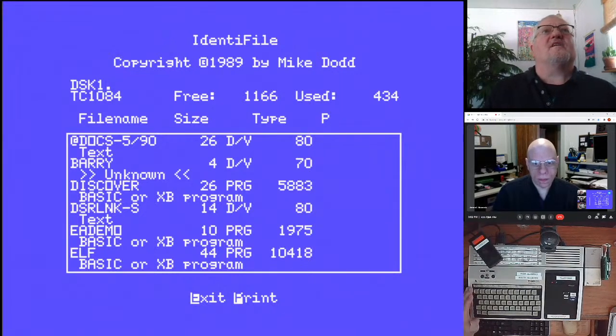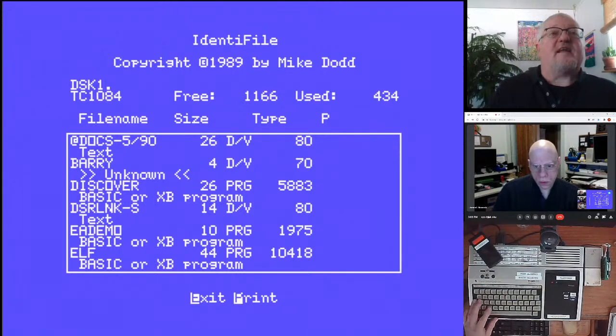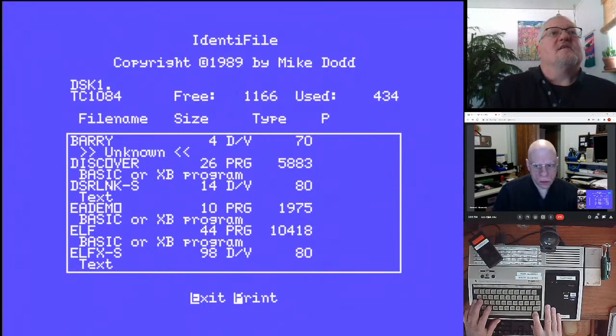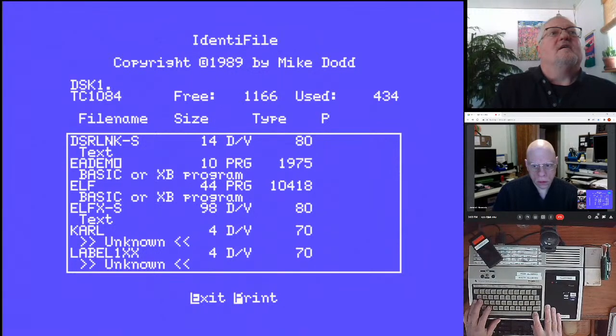But anyway, we're looking at disk 1, which is the Romsted's Utilities disk, and the file name @docs-5/90, 26 sectors, DV80, and it says at the bottom, this is the high point, text. It tells you it's a text file. The one called Barry is a data file for that label maker, but it doesn't know what that is. So it's text, unknown, BASIC or Extended BASIC program, text, BASIC or XB program. Carl and label unknown, those are data files.